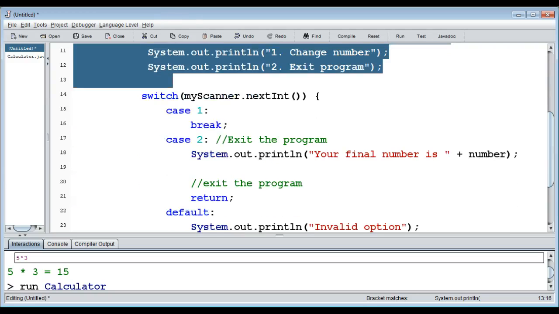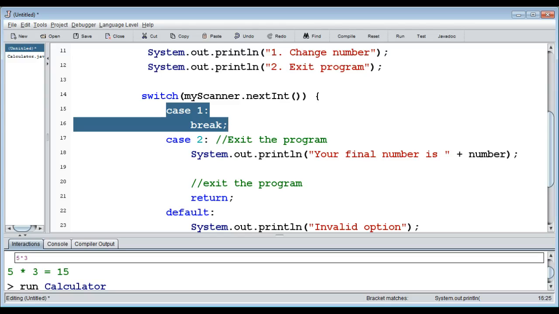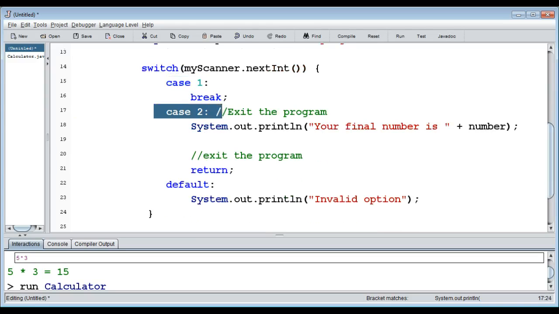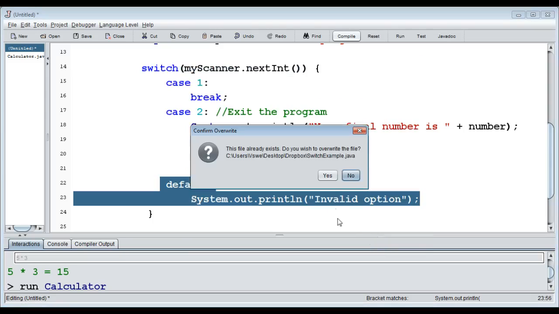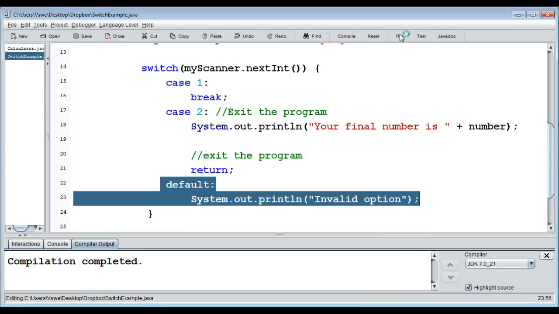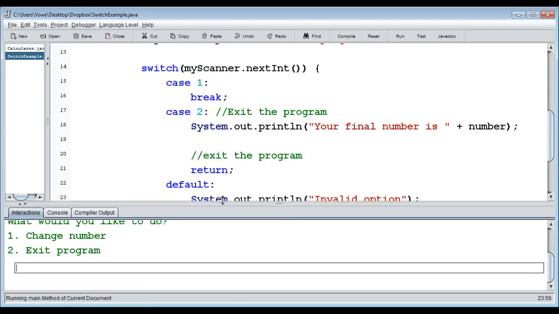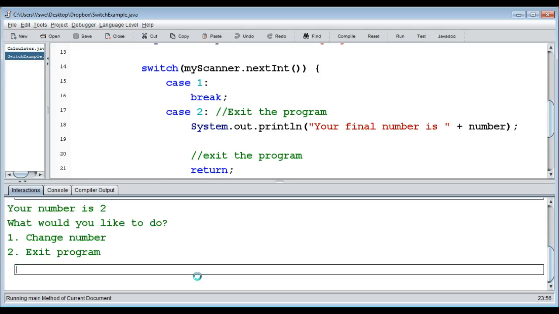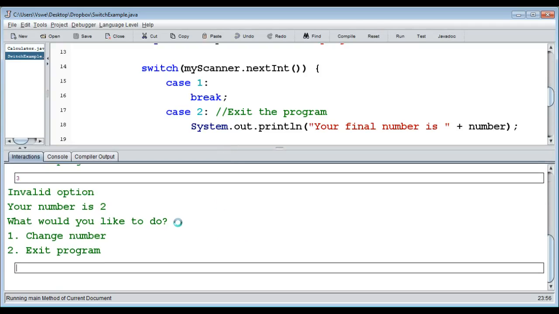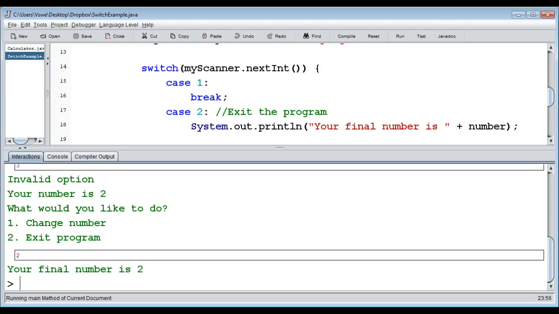And if we do want to change the number, there's no code for that yet, so we can't change the number. But if we hit case 2, then we want to exit out. If we type something else, then it's going to print out invalid option. So now if I run it, the program is obviously not done. It says your number is 2, what would you like to do? And then I hit 1 to change the number. Obviously nothing happened, but I get back to the same option screen again. If I enter an invalid number, it says invalid option, your number is 2, what would you like to do? And then I can hit 2 to exit the program, and it says your final number is 2.